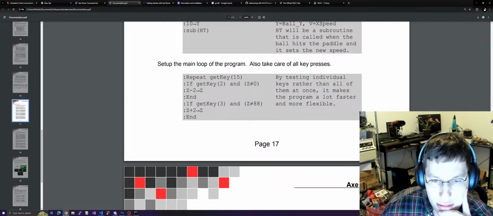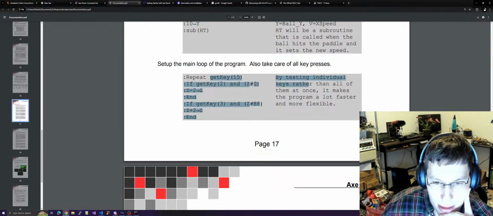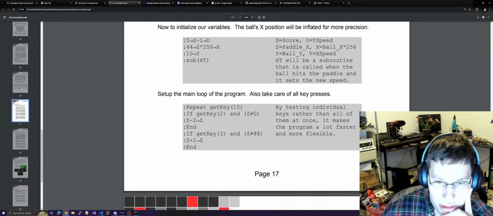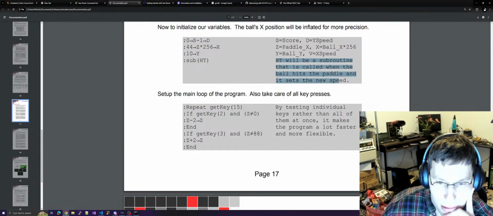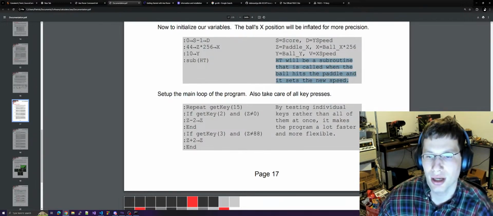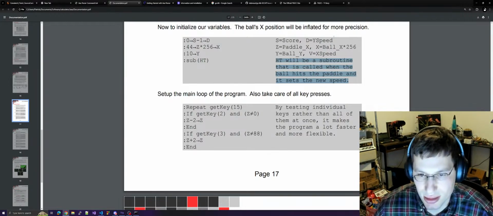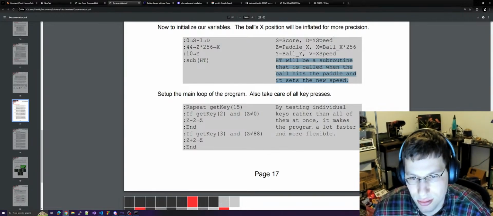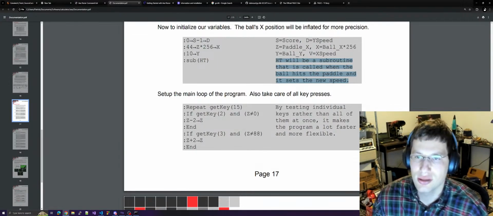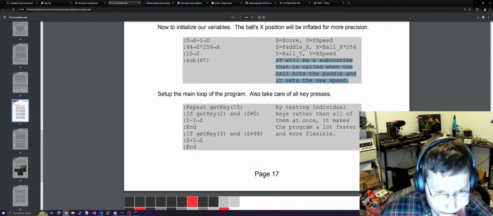Interesting. Set up the main loop. The program also takes care of all key presses, repeat get key. Sub HT hit. HT will call the subroutine when the ball hits the paddle and sets the new speed. Okay, this is good. And remember, speed is the speed, D and V. That relates to X and Y. And see if Z, the paddle X, influences it all.